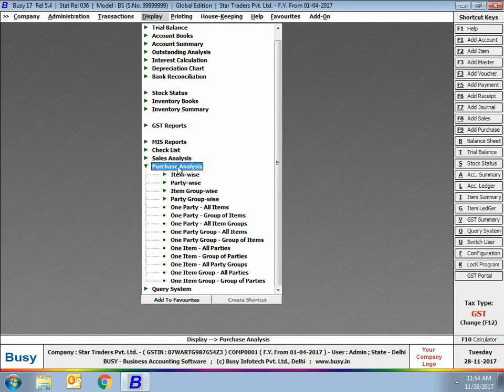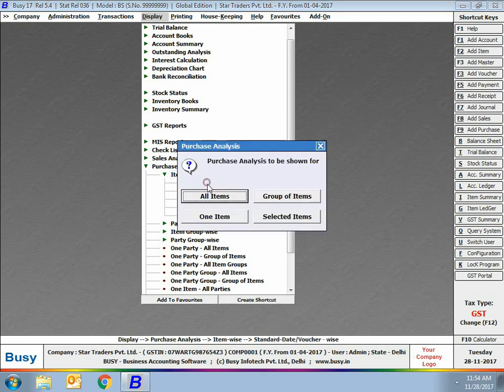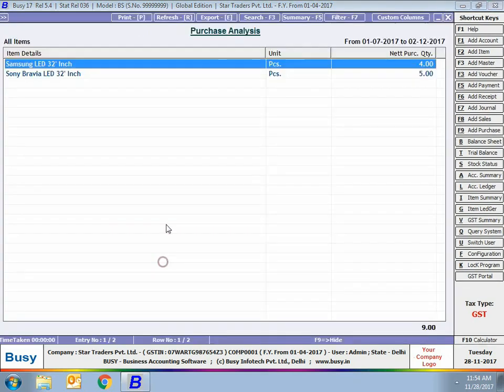Similar to sales analysis is your purchase analysis, that is the analysis of the purchases you have made. Here also, first of all, we are viewing the item standard voucher wise, date wise report. We are generating this report for all the items, and on the screen you can view the items and the net purchase quantity of these items.